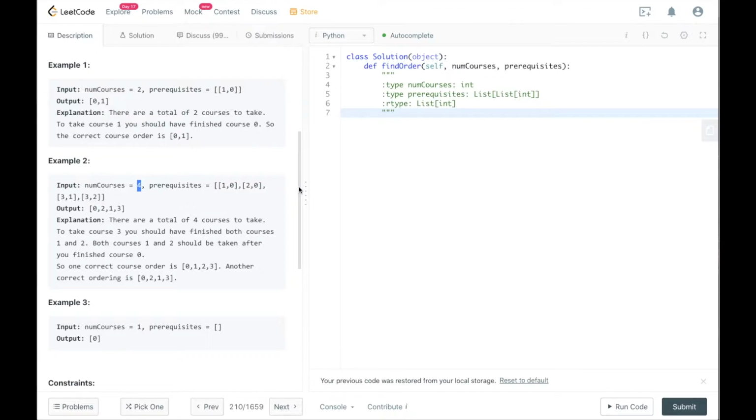So there are examples where you will have a ton of courses, like 10 courses, but not all of them are prereqs for each other. So you need to keep this in mind during the problem as well.